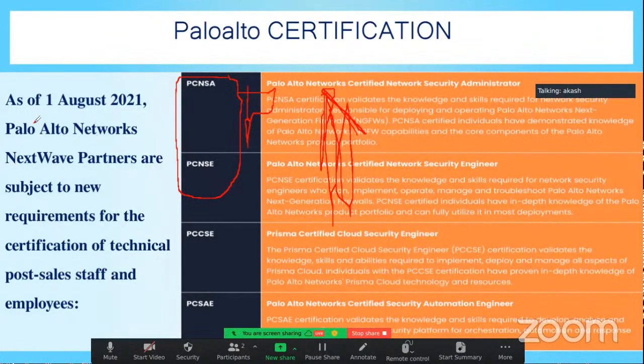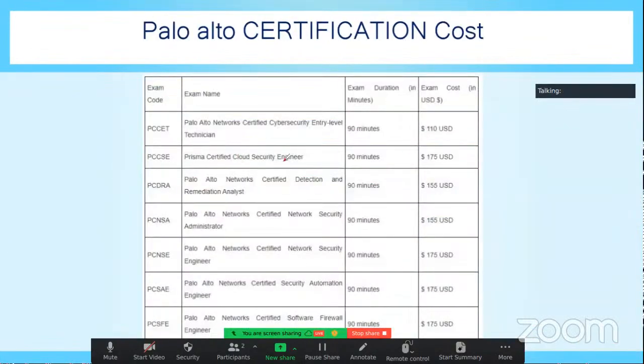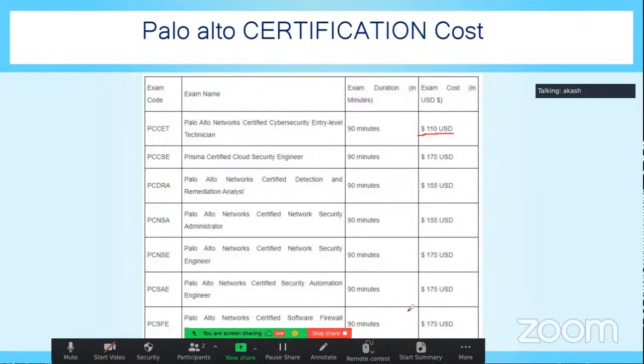Also, we can see what the cost will be for all the certifications. It varies from 110 to 175 US dollars at the max. So the cost of the basic certification is 110, and the highest certification cost is 175 US dollars. Within this amount, you can definitely adopt almost all these certifications.